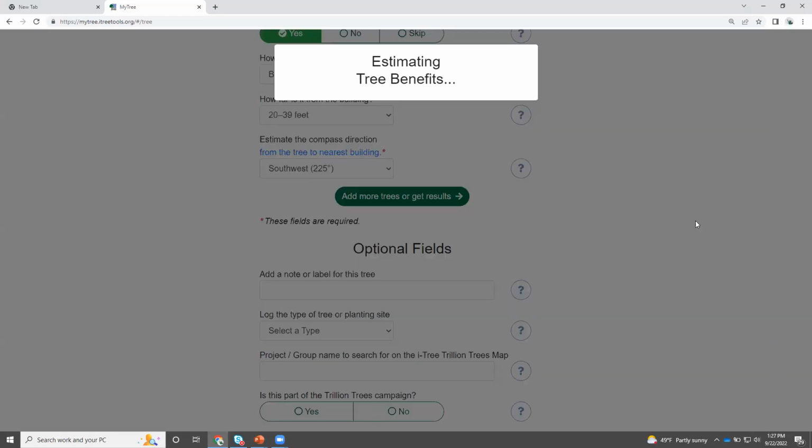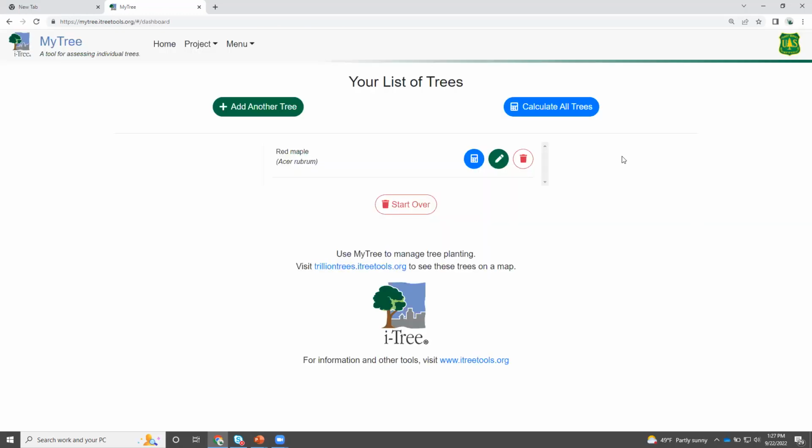So at this point, we have the option, we can either add more trees or we can just get the results for this single tree. So we have the option of going in, adding another tree. We can edit the tree's information if we realize we made an error.